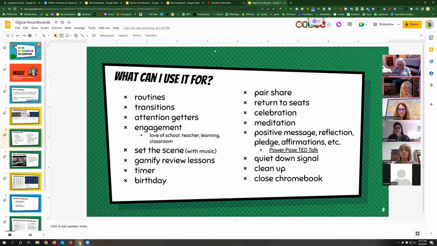And so if you decide to create your own soundboard, you might just add one sound at a time. You don't have to spend hours making one. You might just pick one sound for the one routine you're doing now. Great.